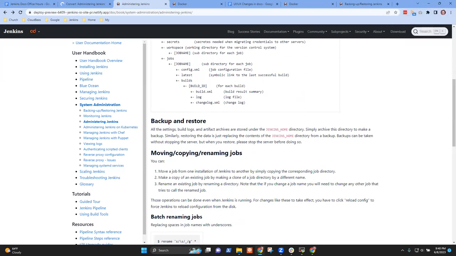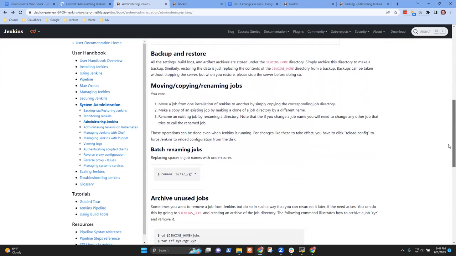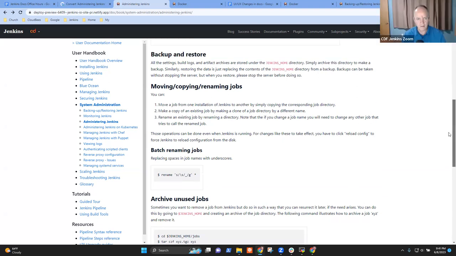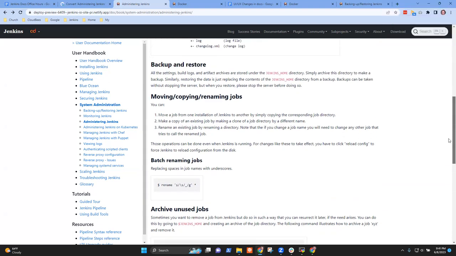Right. Yeah, it always bugged me that we didn't have reference pages for stuff like that. I mean, yeah, it's described under backup and restore, but if I just want to know what the structure is, I don't expect to have to go to backup and restore. Right. How about moving and copying?